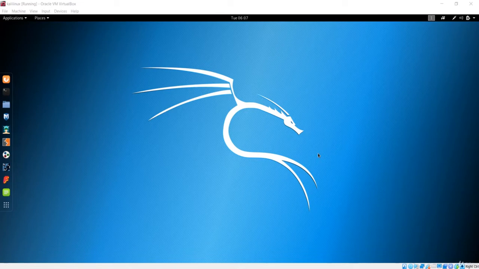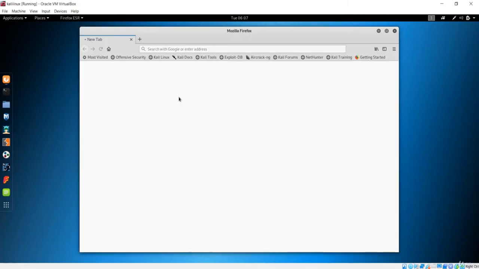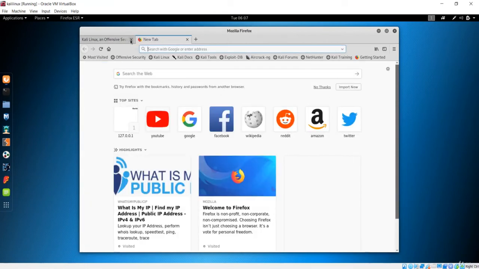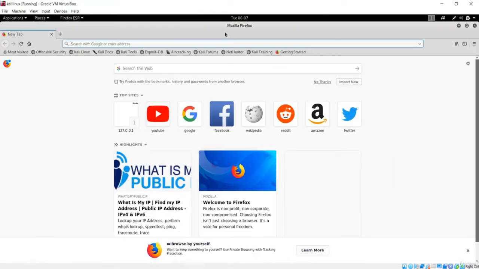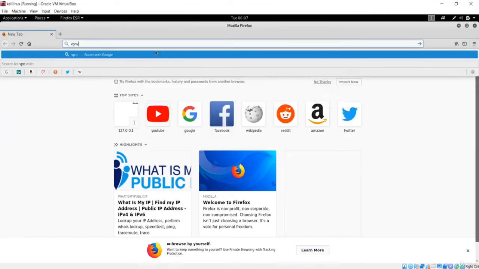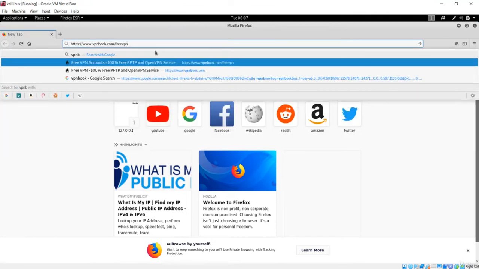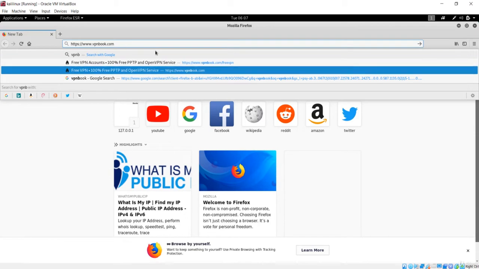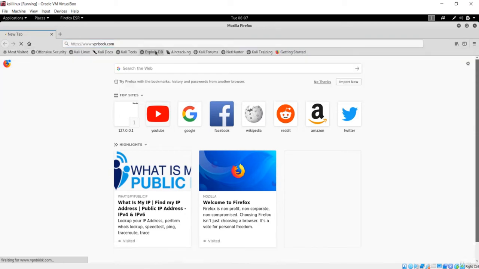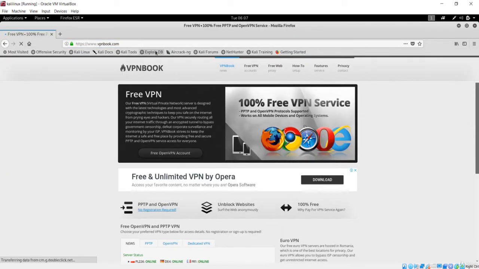But we'll see in this lecture how to install the free version of a VPN. First of all, simply open your Firefox and search for the best option on the market for the free version, and that is VPNBook. Let me open this website, vpnbook.com.